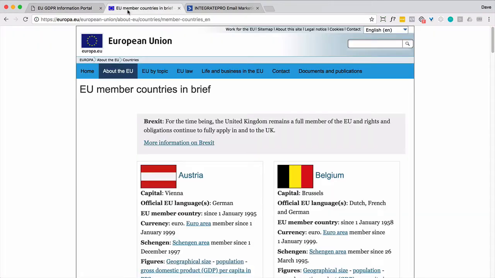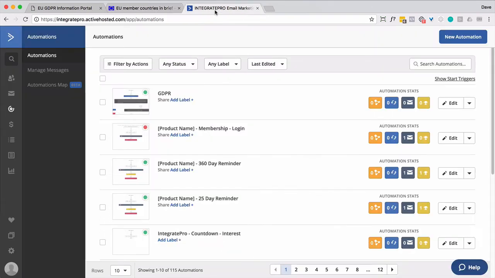So I'm going to use this site here and pick off all these countries. I believe there's 28 at this time. That could change over time, I'm speculating. So the automation I've set up handles that type of scenario. And the way it works is this.